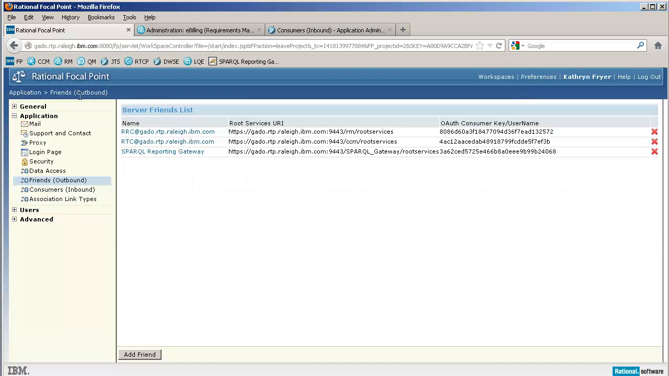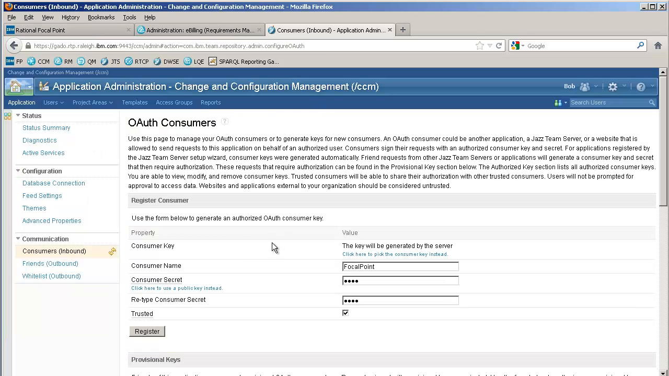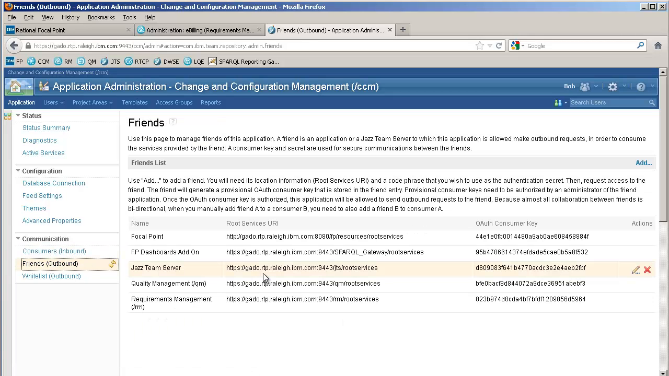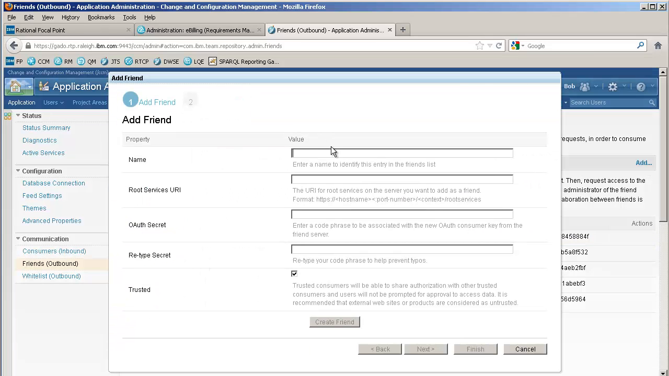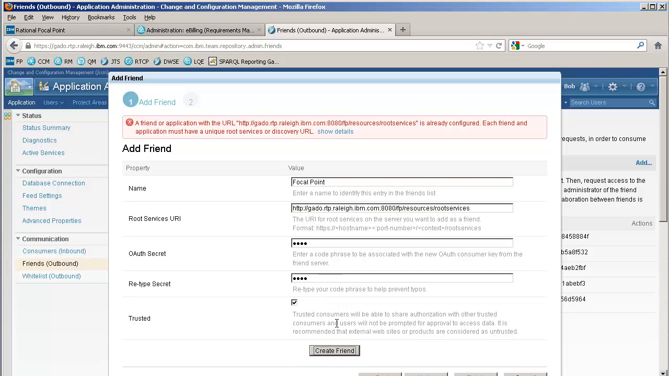Now, I should say you could start again by defining an inbound consumer in Rational Focal Point, but you'll see it's actually done automatically for you. So we'll create an outbound friend in RTC. I already have one for Focal Point. Let's see what happens when I add another one. So Focal Point, and the root services URI is Focal Point / resources / root services. We'll use another OAuth secret here. I'm going to make it really simple. And again, it's trusted. We'll create a friend.